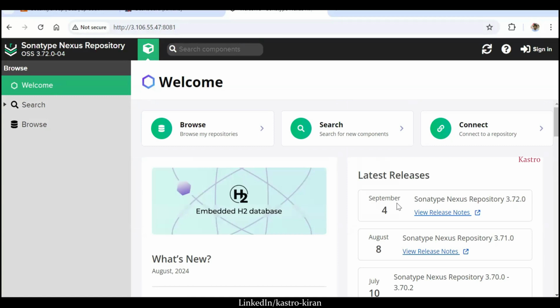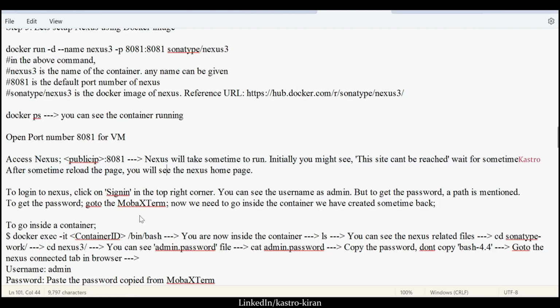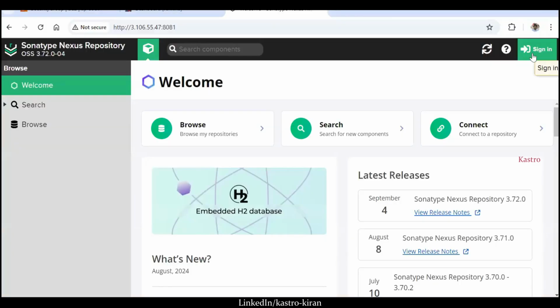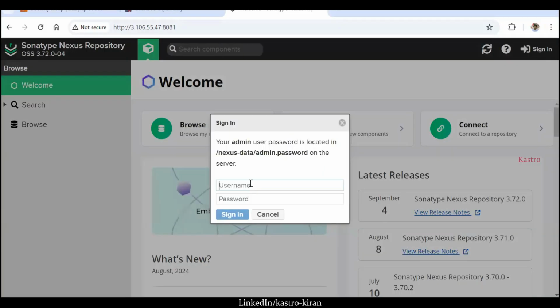But before that, we need to sign into the Nexus. That is the next step that I have given. To log into the Nexus, click on sign in at the top right corner. You can see the sign in button is there on the top right corner. So click on sign in. And here it is asking the username and password.